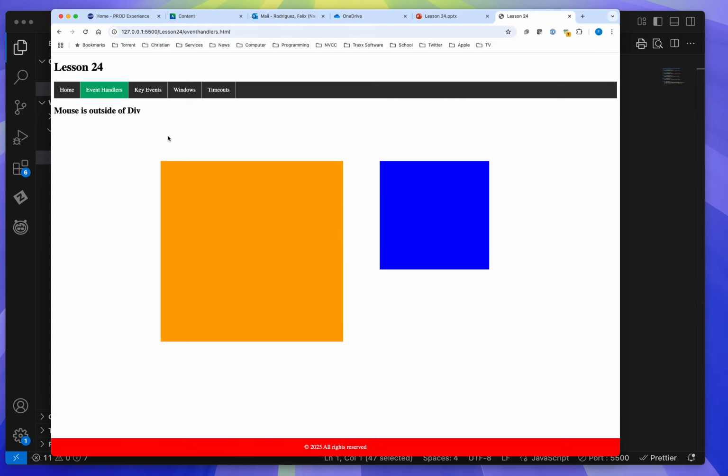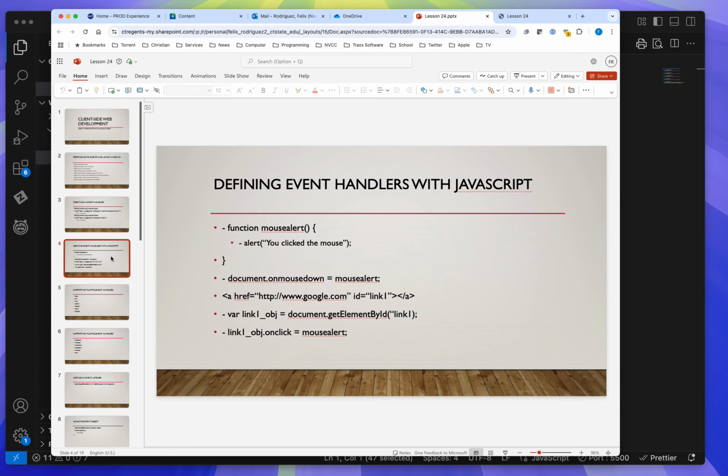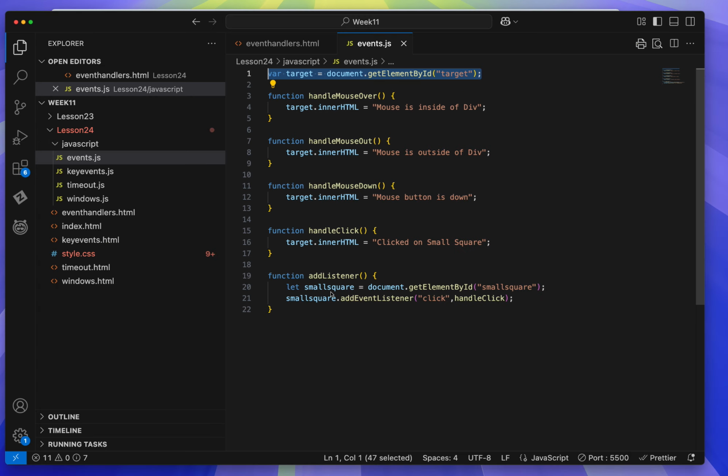So before I explain how this one works, I want to go back here. And then this shows you how to define events with JavaScript. You have to get the element usually by ID. Once you get the ID, there's an onClick property that you can set the JavaScript function to, so that every time you click on that element, it kicks off a JavaScript. And that's what we did down here.